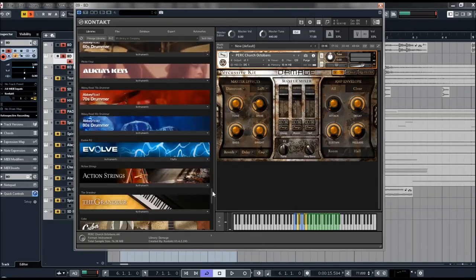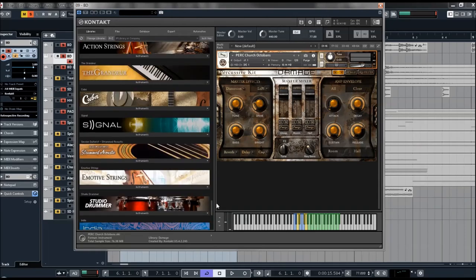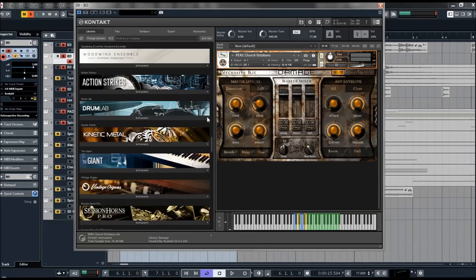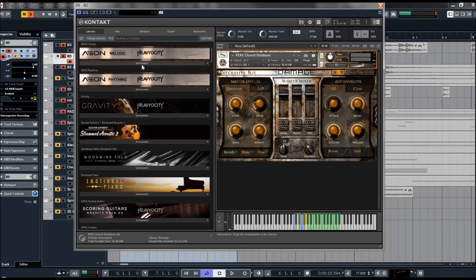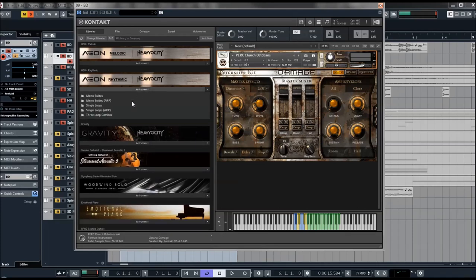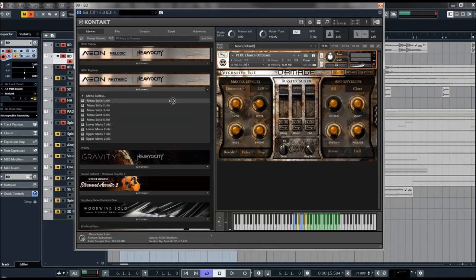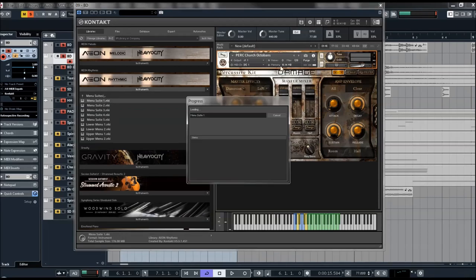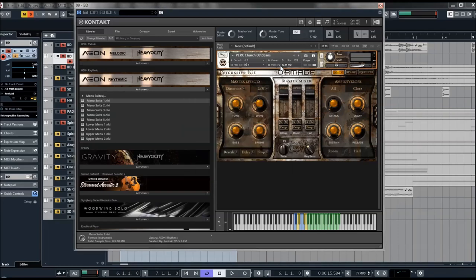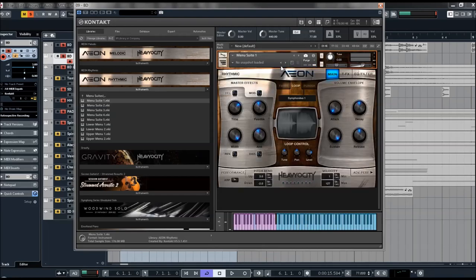What I'm looking for? I'm looking for very special sounds. And let's see. Here. AEON from Heavyocity. It's a standard library, and I bought this stuff last week, so let's see what we have. Not cheap, all the stuff is expensive, but I told you I would like to bring my sound to another level. Okay.